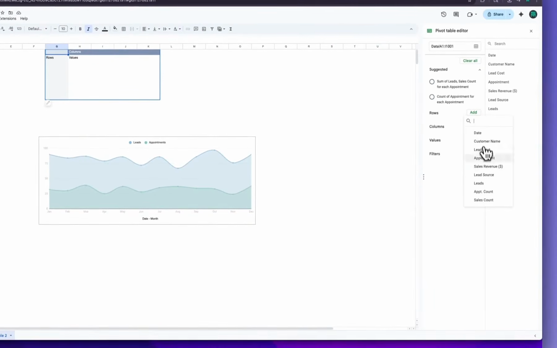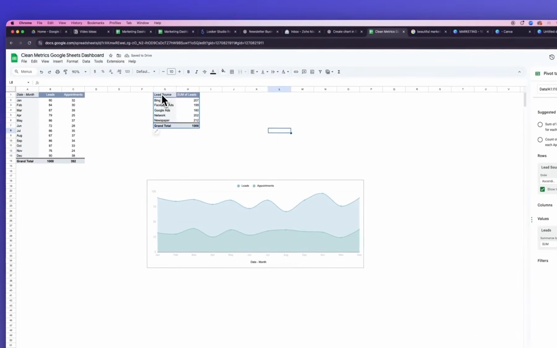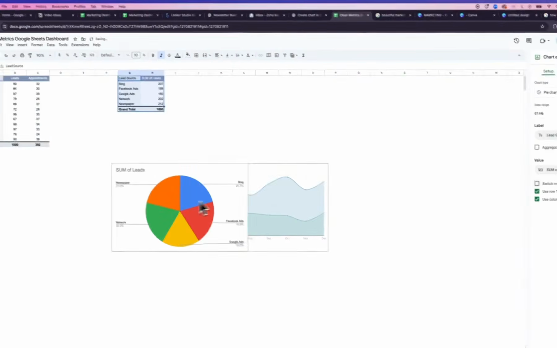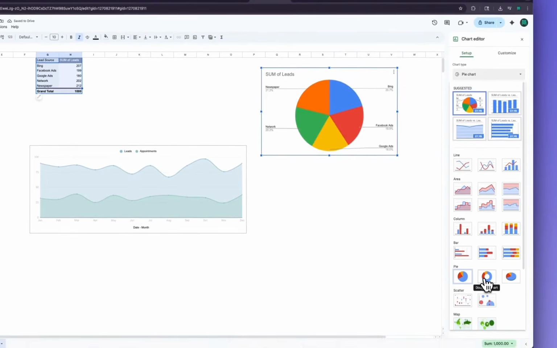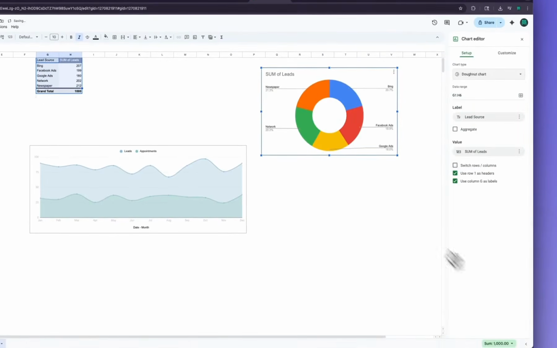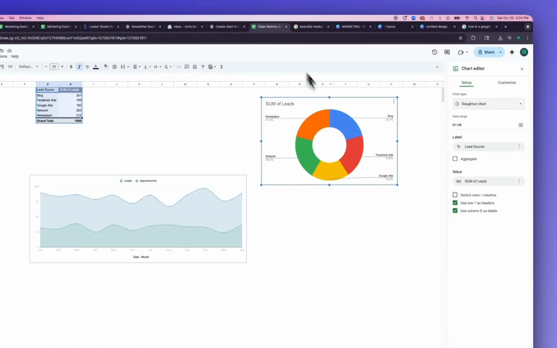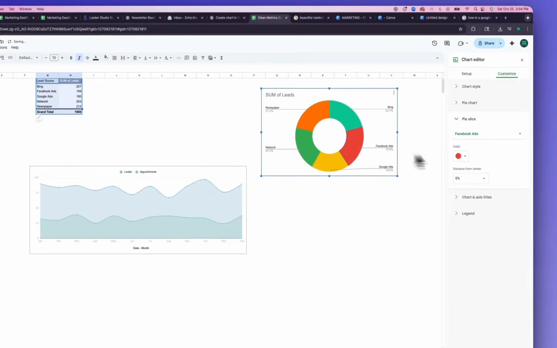And for our rows on this one, we want our lead source. And then for our values, we want the number of leads. And then from that, now we can insert a chart for the type. Let's do a donut chart. And we're really going to have to customize these colors up. So let's use some of our colors that we had earlier.